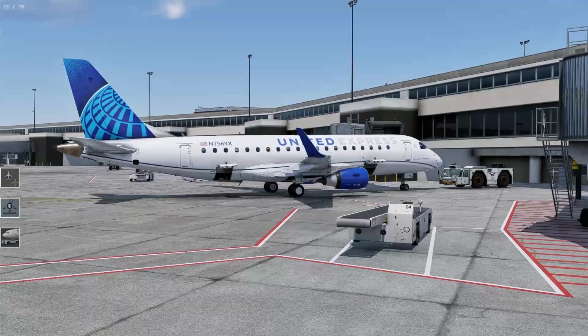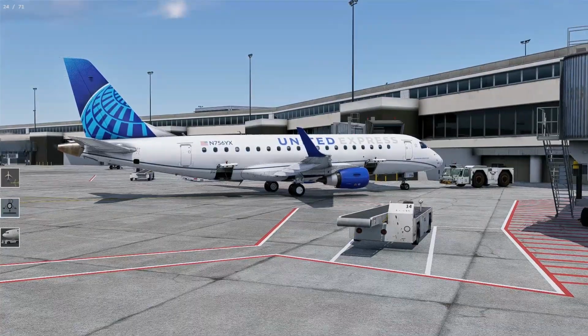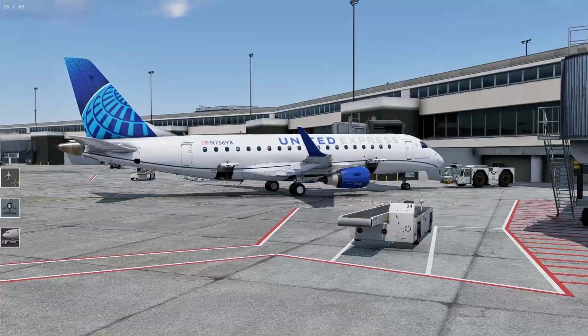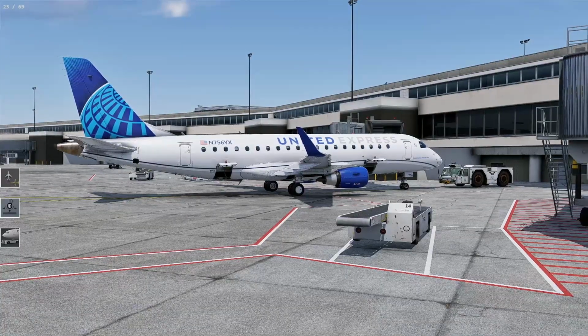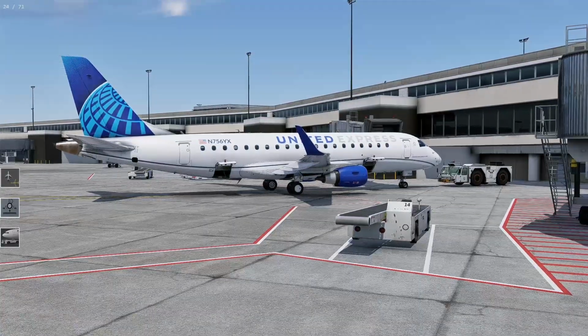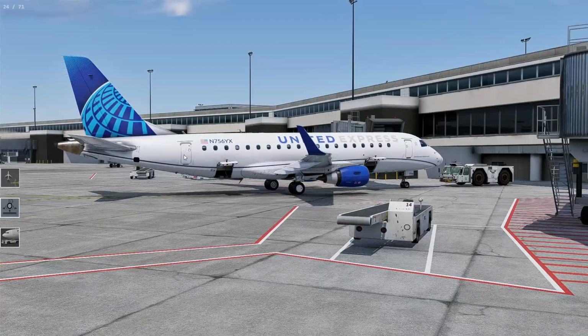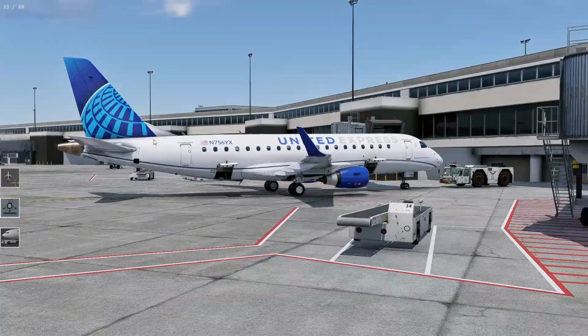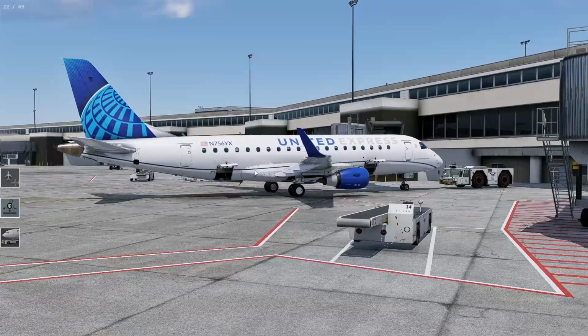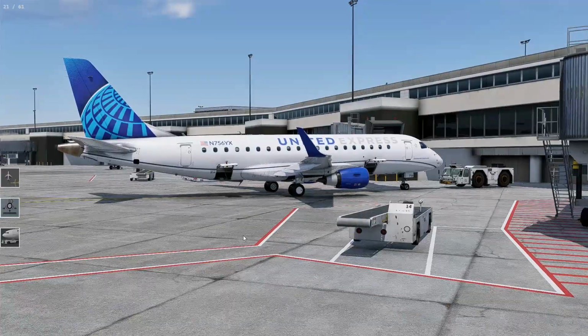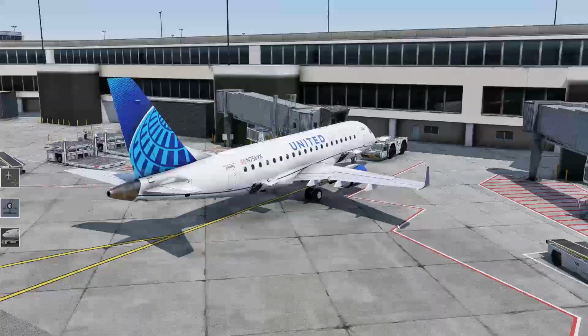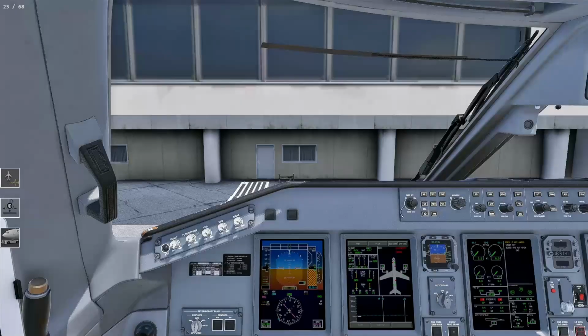Today we are taking this Embraer 175 from here in Newark, New Jersey to Indianapolis in this United Express Republic Airways aircraft, registered N756XY. We currently have the APU running on the ground here at Newark and the jetway connected, and without further ado, we'll head into the cockpit.